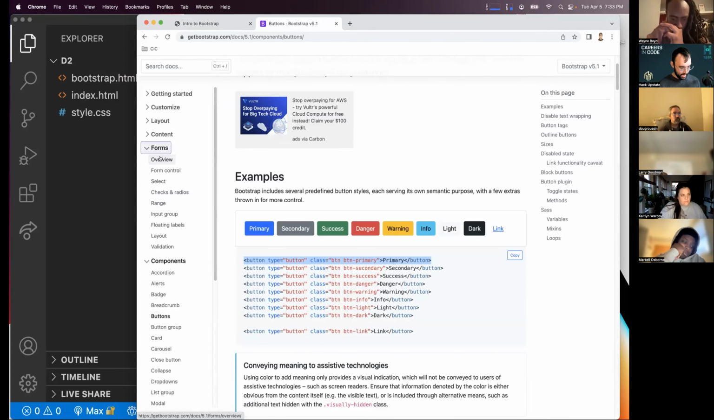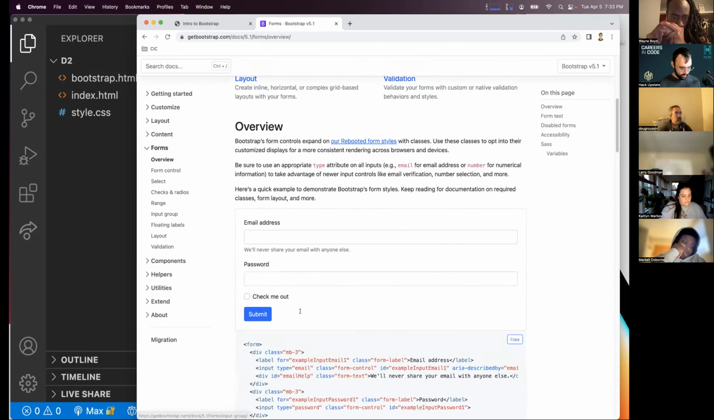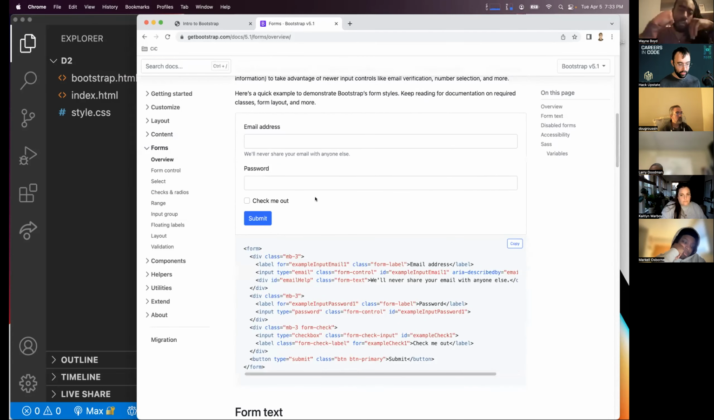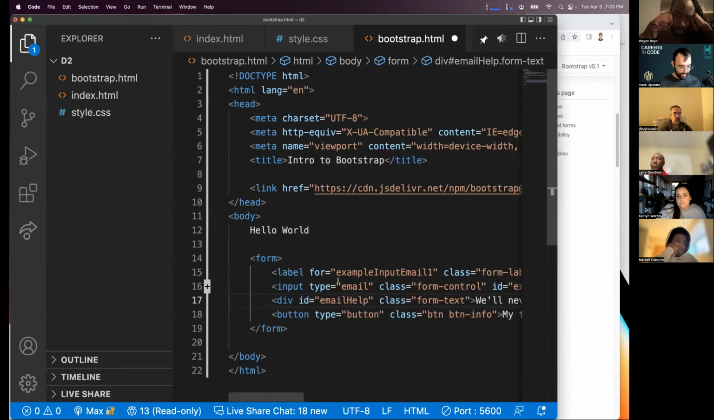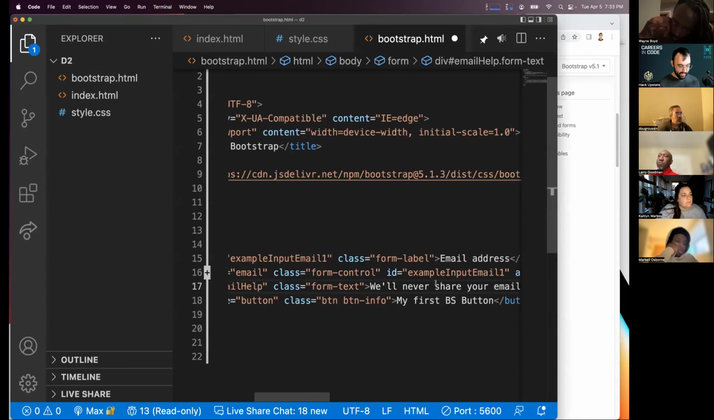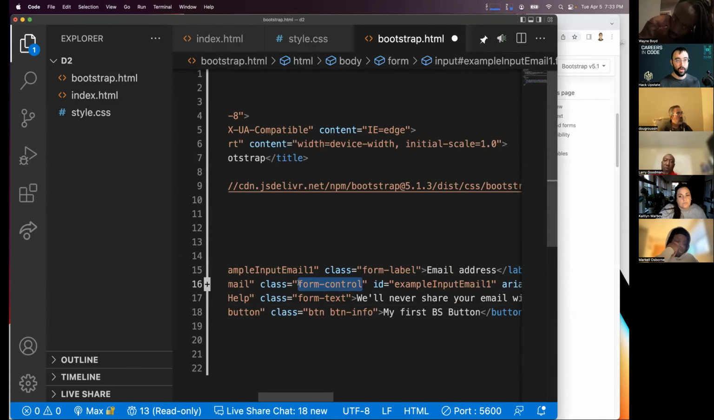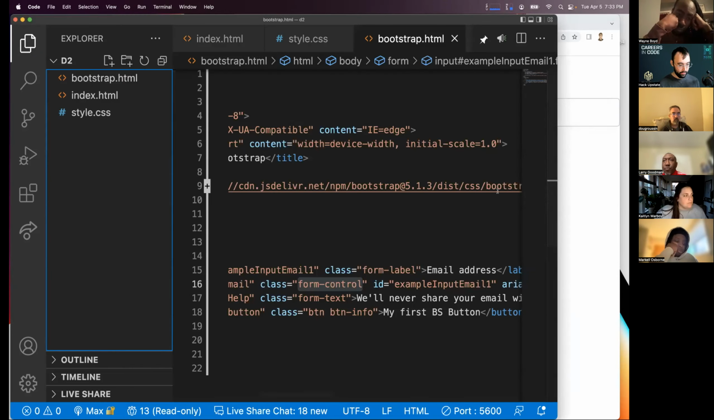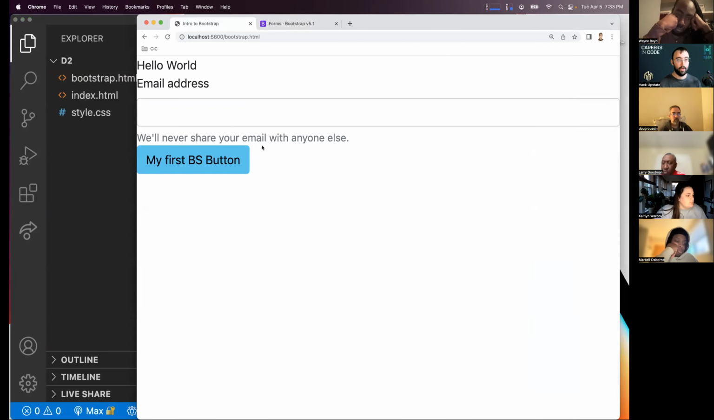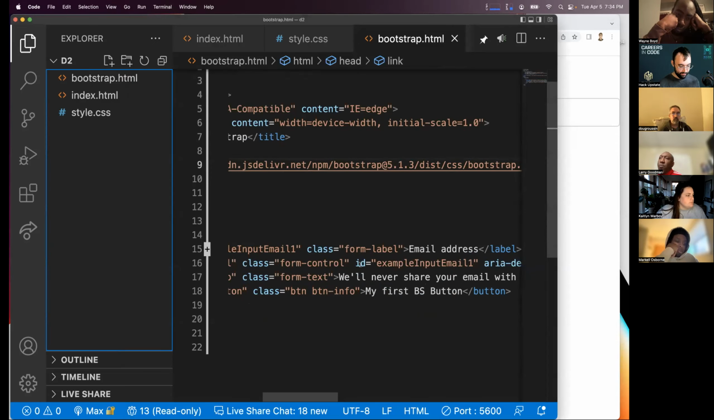So I want to look at an overview. And if I just scroll down here, here's a pretty good starting place for a form, right? So I'm going to just take all of these and copy it, come down here, paste it in, and because I am using the classes that Bootstrap is telling me to, I'm going to get styling from that. So I'm going to remember to save my file, and come over, and now I've got my form working.